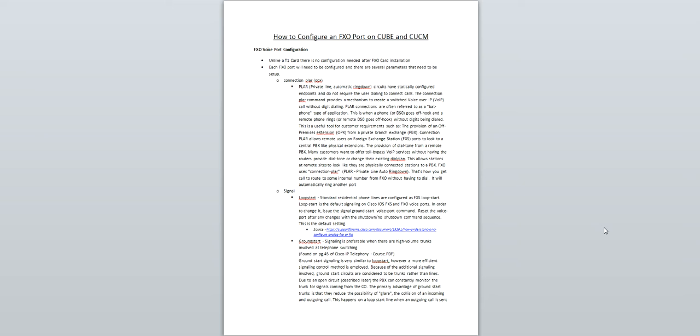So the setup that we have there is a cube. We have an Ecuador cube router, and I think it's a 4321 router, ISR 4321. And we have installed a 4-port FXO card in there. And then we have 4 POTS lines coming into the building, and then those lines are connected into that FXO port or the FXO card.